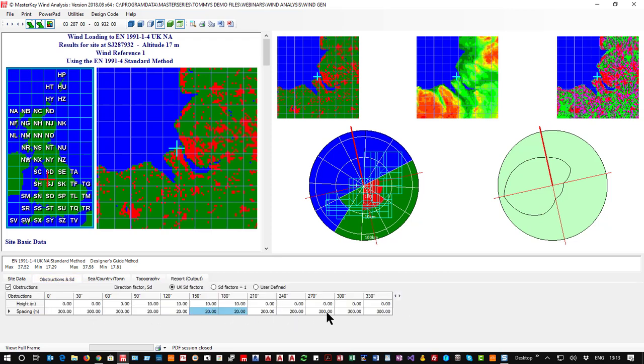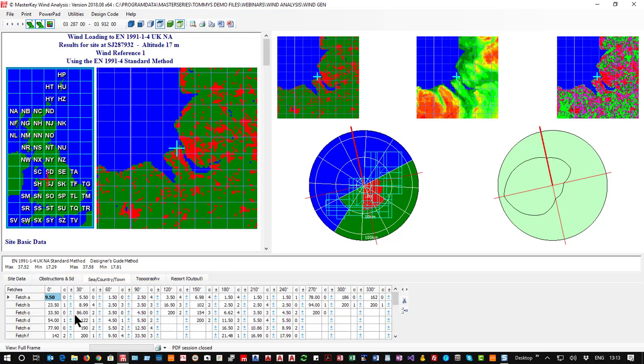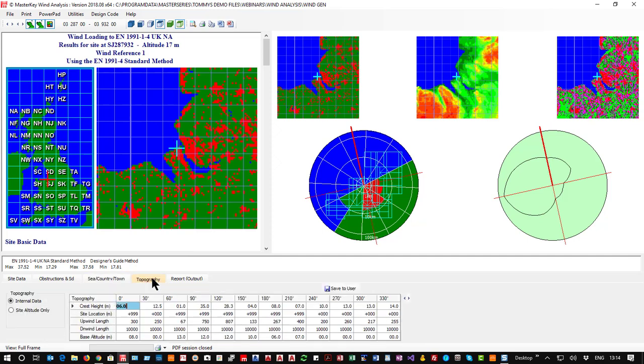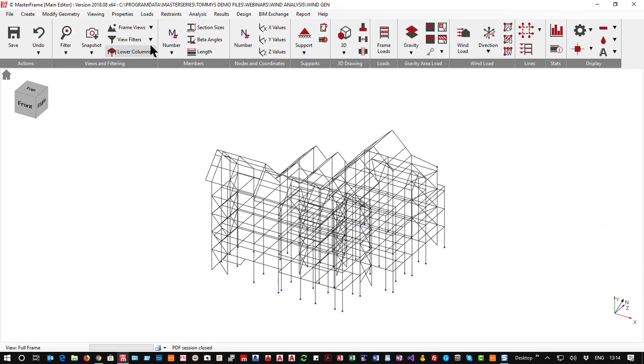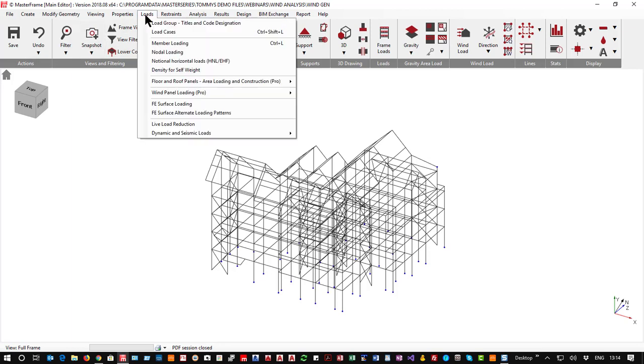Obstructions are all derived straight from the location, and our fetches are all derived from our topography and location, and our upward and downward wind fetches, as you can see, the downwards can get quite large, and that's it. And that's all we do in here. Very simple. We come out, but we don't have any wind loading on the structure yet. So next stage, what's the next item on the list?